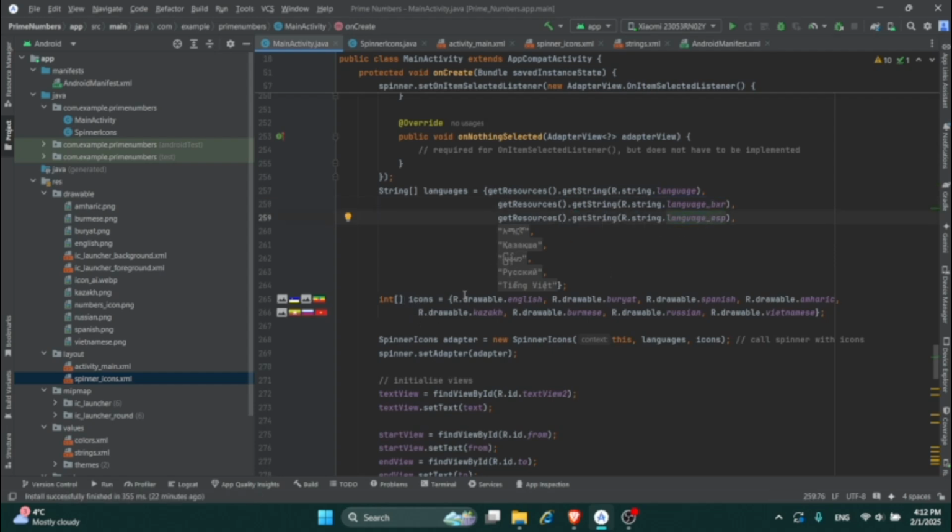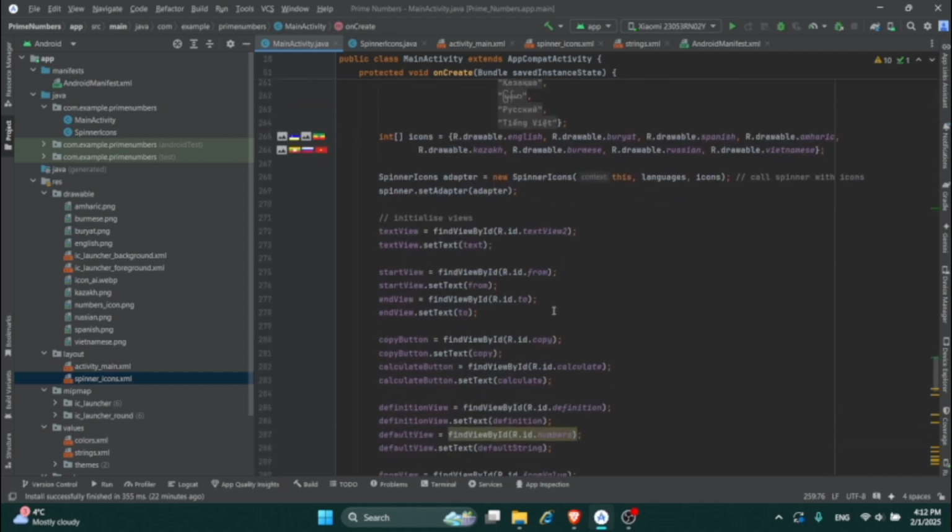Integer array of icons. It's quite self-explanatory. It contains these icons, which are flags of languages, flags of countries. And Spinner's icons adapter is a class that I created in order to enhance the regular spinner, because the default spinner does not support icons.